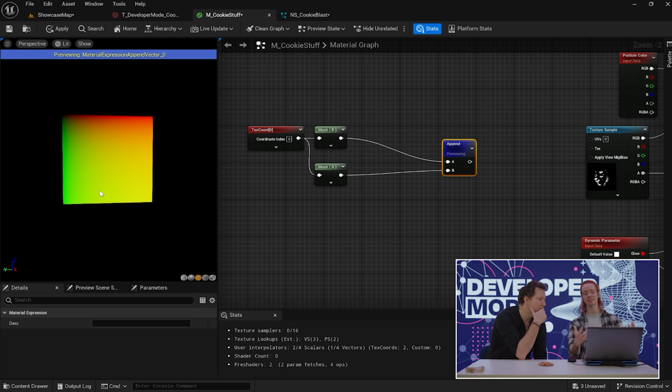If you've ever looked at a 2D graph or 2D graph paper, the coordinates in this corner would be 0, 0. The coordinates in this top corner would be 1, 1. Over here would be 1, 0. Over here would be 0, 1. This is essentially just a value map that allows us to place textures on things. That's kind of how that works.